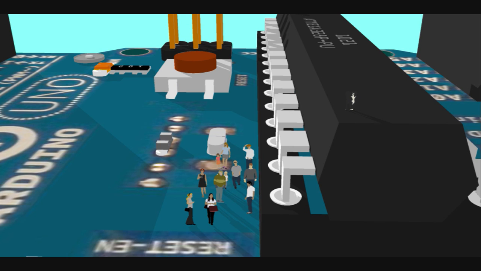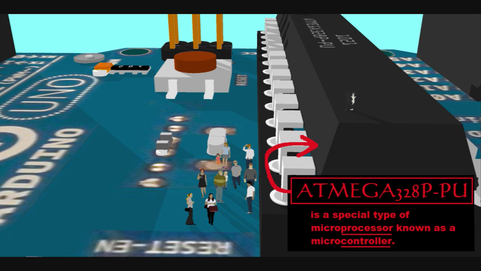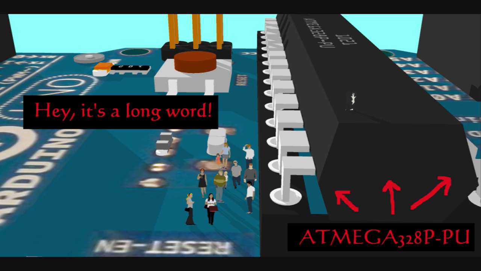The giant black centipede looming behind me is the ATmega328P-PU microprocessor chip. It's the brains of the Arduino, in which all the logical and arithmetic calculation is done.